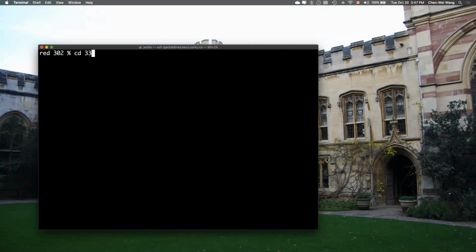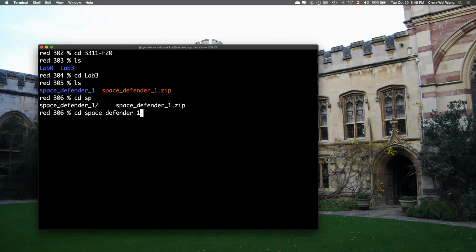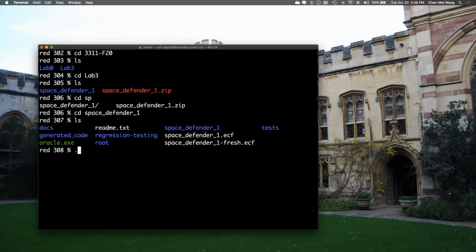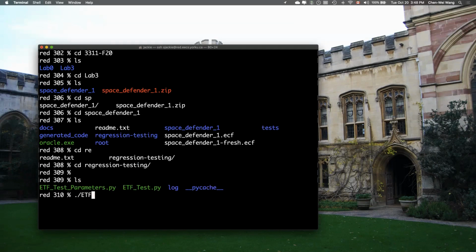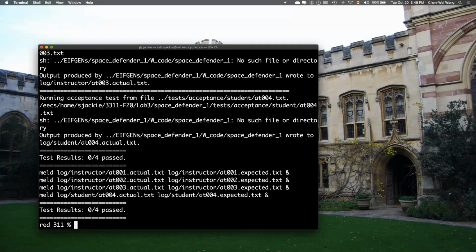I think I stored that in 3311 F20, wherever you store your file. And then if I go to lab number 3, now assuming that this folder has already been FTP'd with the latest version from your local machine, what you can do is simply go into your project folder, and then run the regression test. You can simply hit etf test.python, and then you can run it.